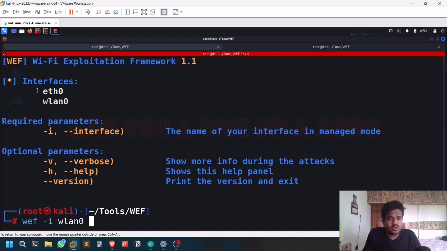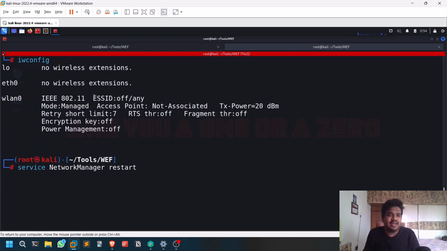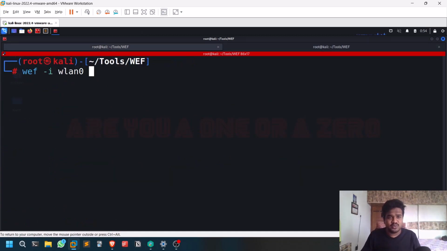If it is not showing up, you can simply run the command that I previously ran, service network-manager restart, and it is going to restart the interfaces once again. Now after doing that, just hit enter. If you are not root, just mention sudo, because some of these tools require high privileges.